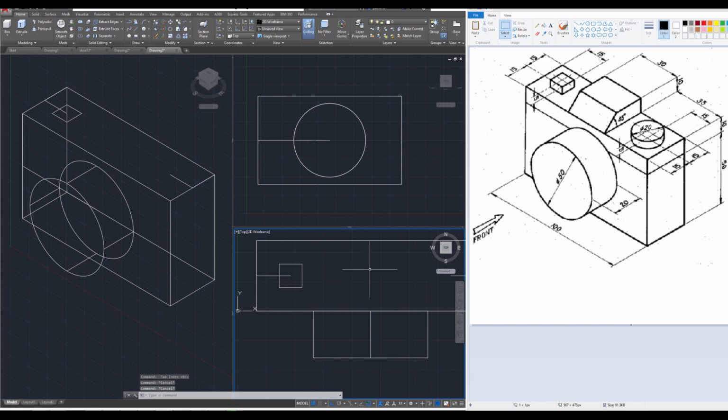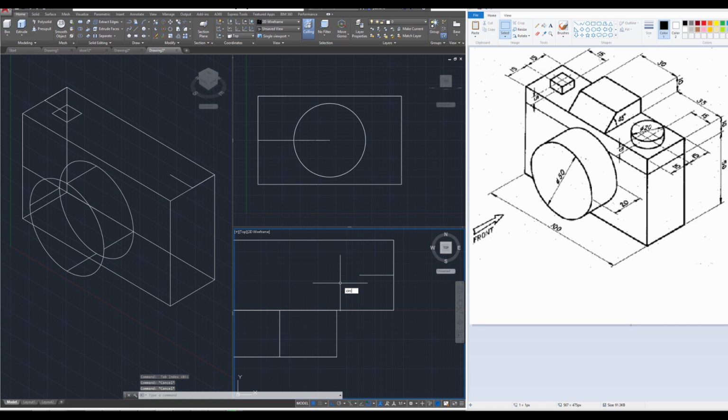Okay, let's also then move over to this side and draw out the circle. So circle, enter, and then I'm going to click at the center point, type in D for diameter, enter, and this circle has a diameter of 20 units. So 20, enter. Okay, press escape a few times.